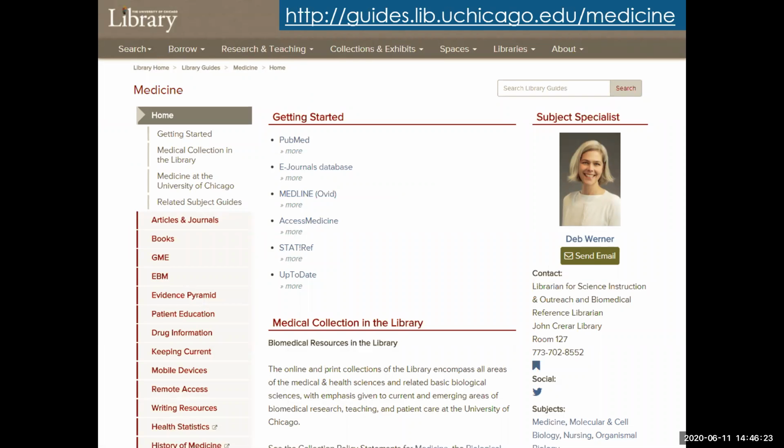Another great resource is the Medicine Research Guide. You can find this at guides.lib.uchicago.edu/medicine. This guide can direct you to different databases and resources for medical research, along with connecting you to the librarians who are the subject specialists in that field.